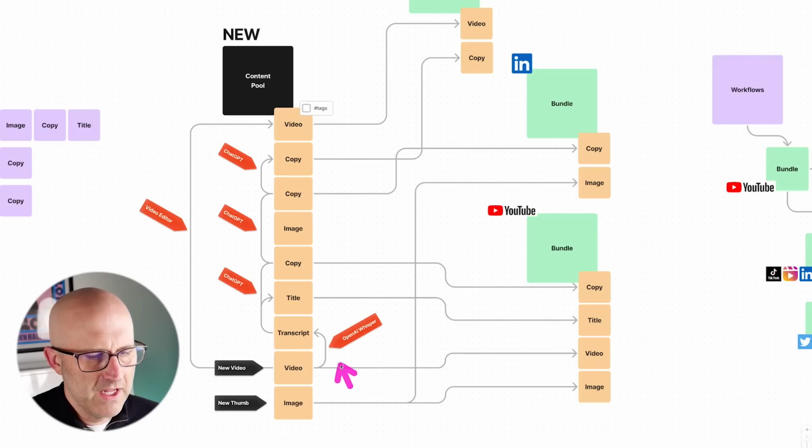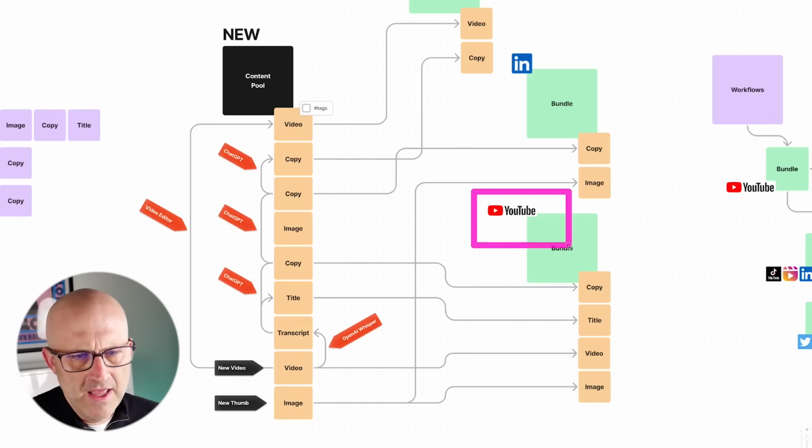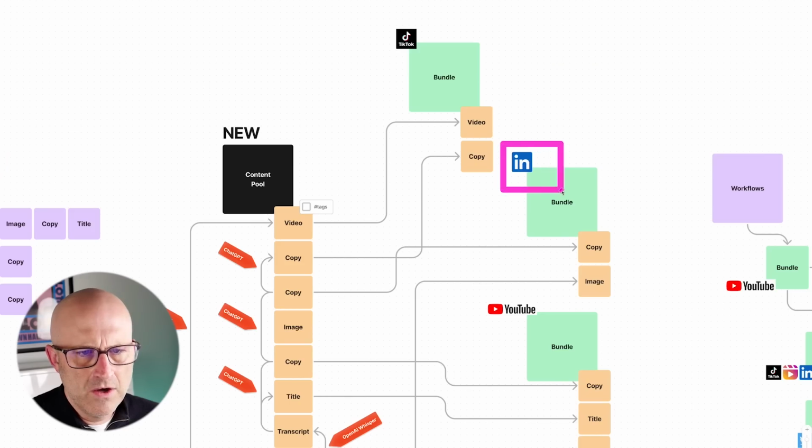Here we could easily take a video and create a transcript, which could then create the title of our post, and then it could create some copy. And that copy could be converted into other copy for other posts. And then from that pool, we can take all of this content and repackage it and re-deliver it to all sorts of different platforms as new content. And I like to call these bundles.